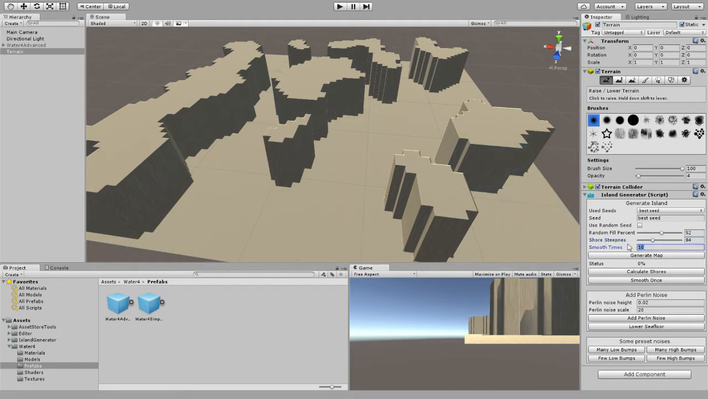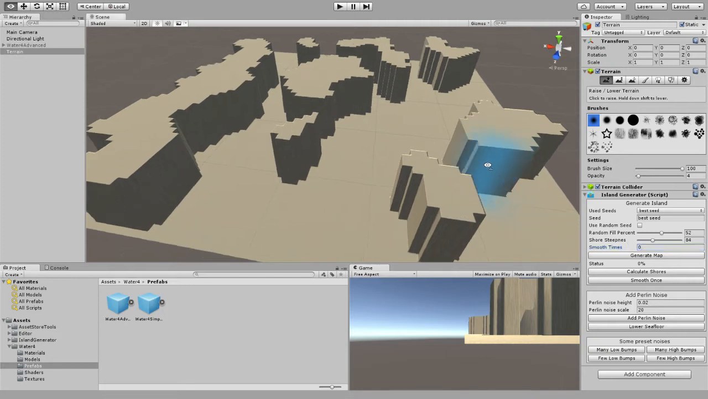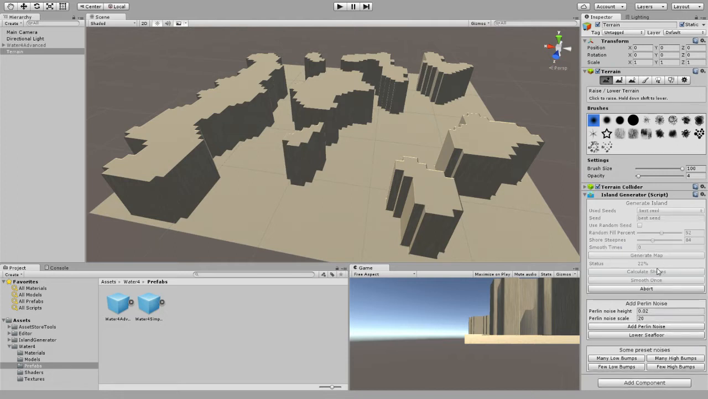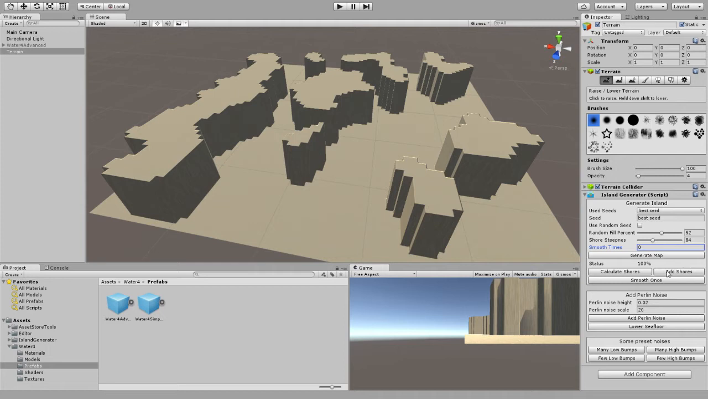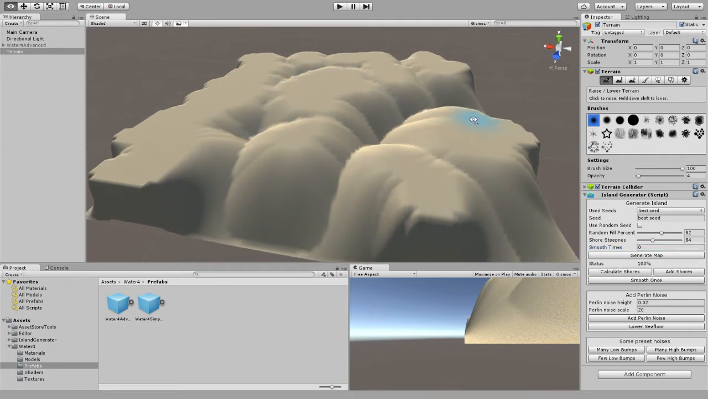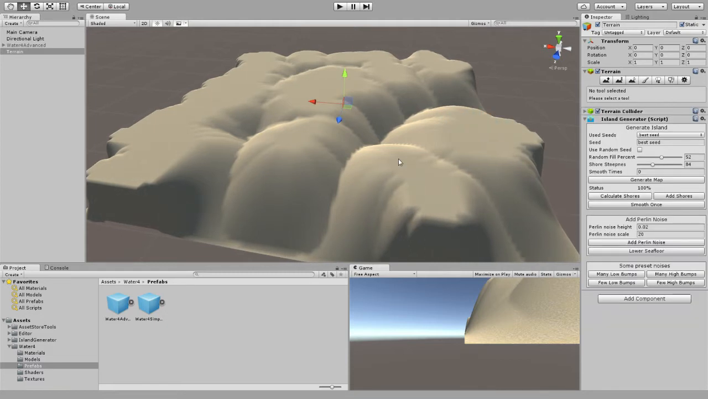And smooth times, I'm going to put 0 so I can show you what that means. After that, we can push the calculate shores button, and it will calculate the shores for us. This takes a couple of seconds. Here we go. Now we can push the add shores button that appears here. There we go. It looks a bit full now, but we can change the values in a bit.